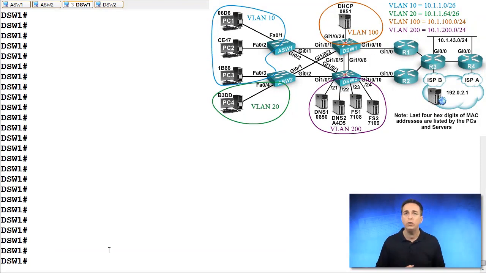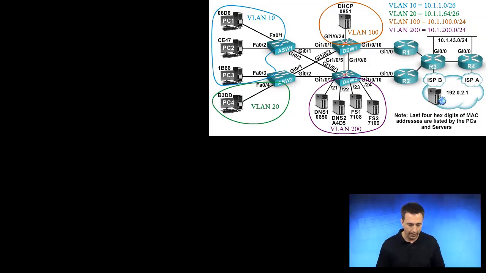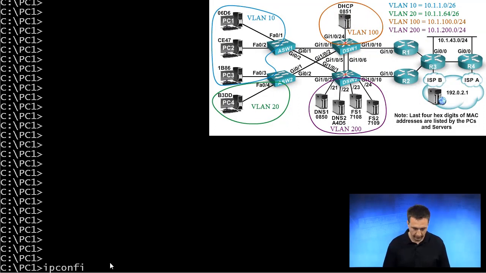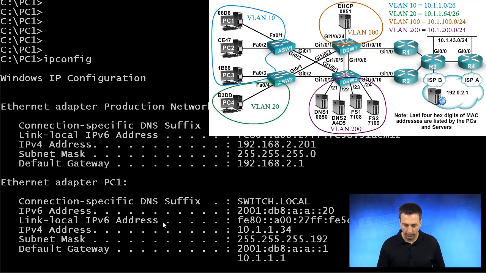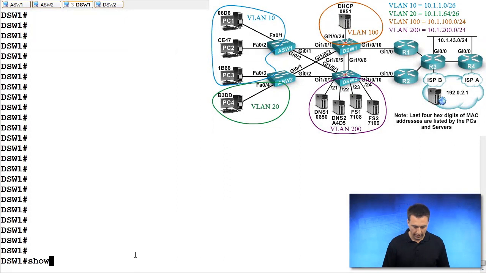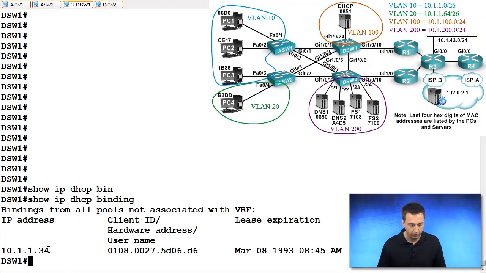However, PC1, I need it to have an IP address of 10.1.1.10/26. And right now, that's not the IP address that it's receiving. If we look at the output of ipconfig on PC1, we'll see that it's receiving the IP address of 10.1.1.34. And if we go back to DSW1, using the command show ip dhcp binding, we can confirm that 10.1.1.34 is being handed out to the device with this particular client ID.